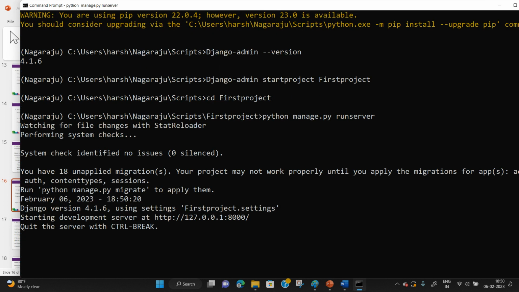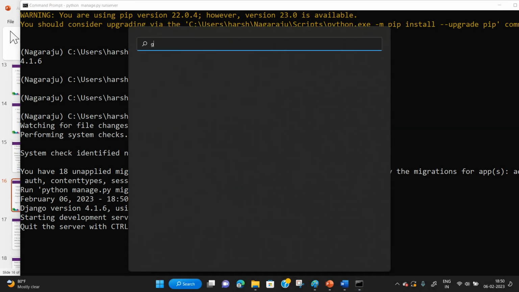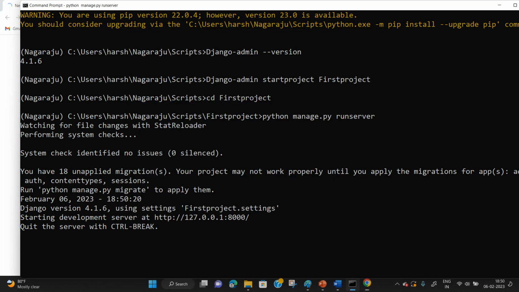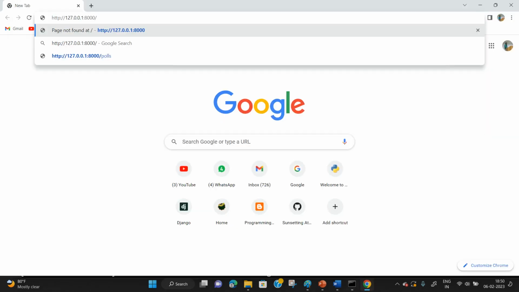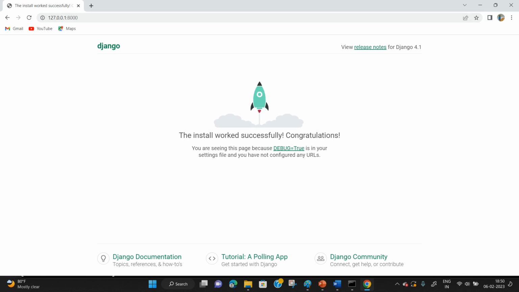So the Django version is displayed: starting development server at this address. Copy that one. Go to Google Chrome. Not only Google Chrome, you can open any web browser. Simply paste that one. Press enter. See this one. You got one message: The install worked successfully. Congratulations.